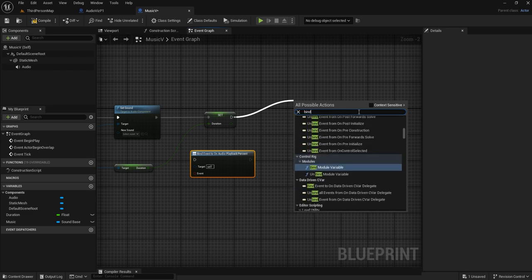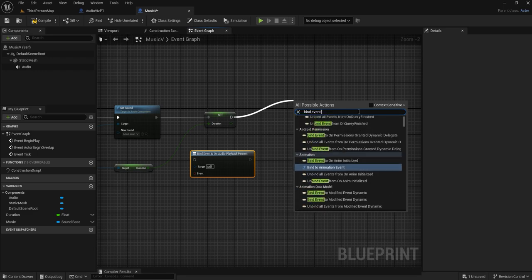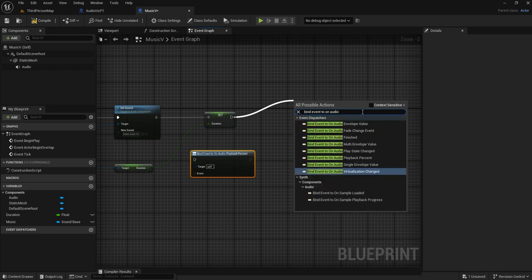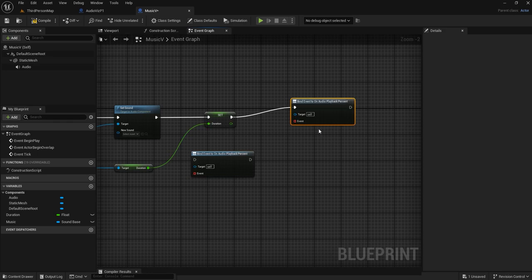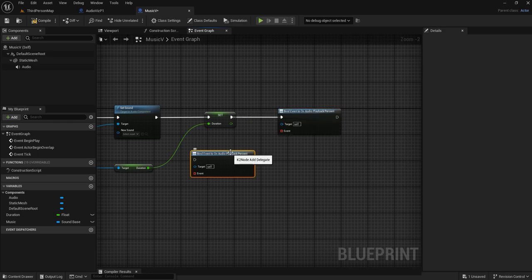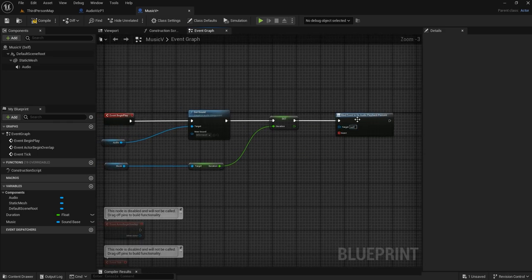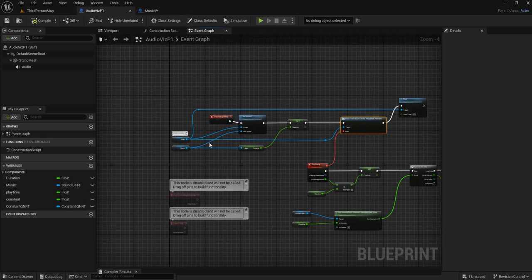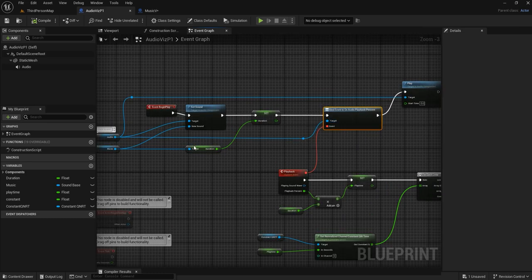Find event on audio percentage here. That's the one we're going to use. Okay, so that's it. So for the next part, for the target, let's take a look. The target of this one is the audio. So for sure we are going to play the audio, right?